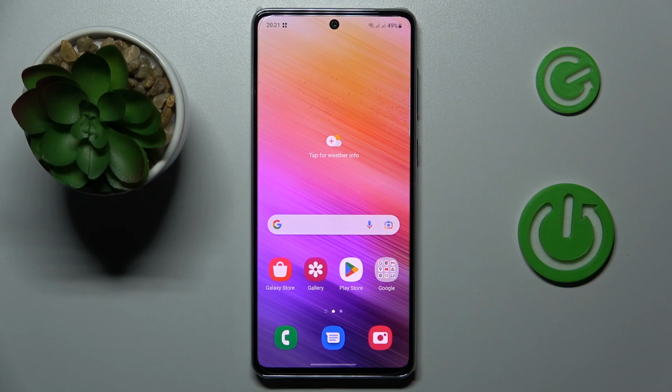This is Samsung Galaxy A73, and today I'm going to demonstrate that you can set the screen timeout value to never on this device.